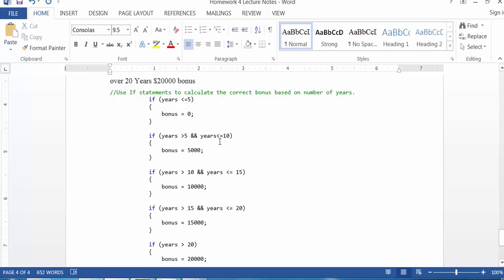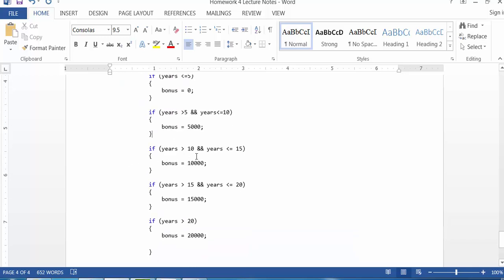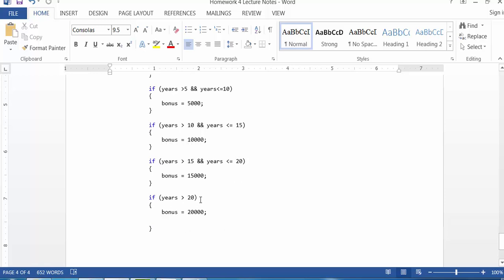Alright, to get this whole thing to work, I would need 1, 2, 3, 4, 5 different if statements, as I have 5 different possible ranges. I've got my middle ones, years greater than 10 and less than 15, years greater than 15 and less than 20, and then my last one I go back to a single condition because it's just if years greater than 20, then my bonus is 20,000.